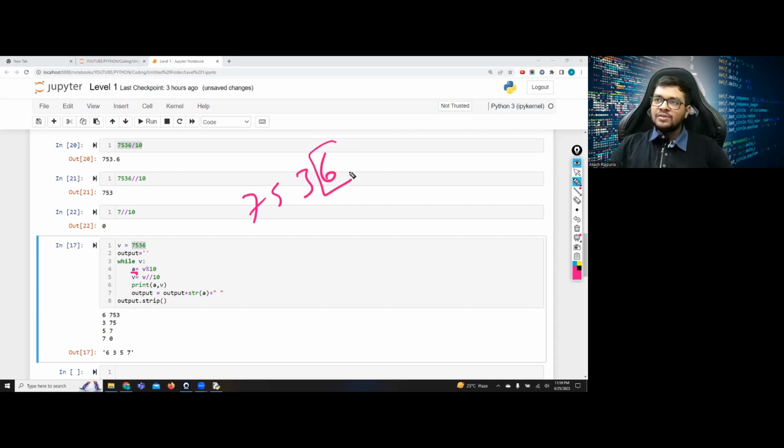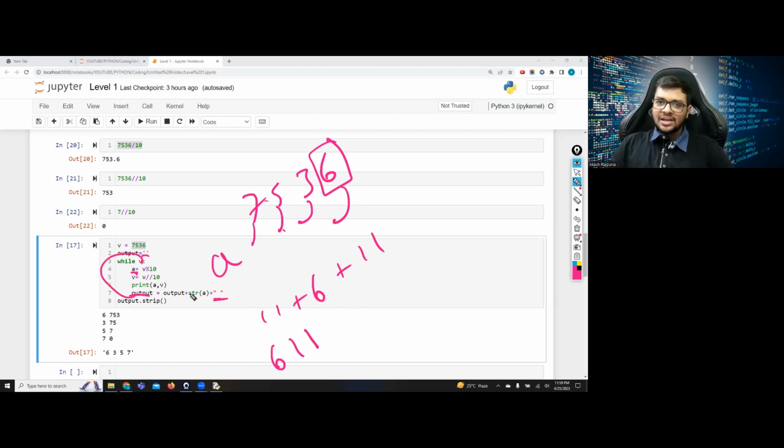7536. I have 6, basically 6 I am putting in A, then 3 I am putting in A, then 5 and 7, all of them in A. So basically I used concatenation here, that is my empty string plus A. So my A would be 6, and then plus I used a space. So it would be space 6 space. Then in the next iteration I got 5, and in the next iteration I got 3, space, because there is A space.